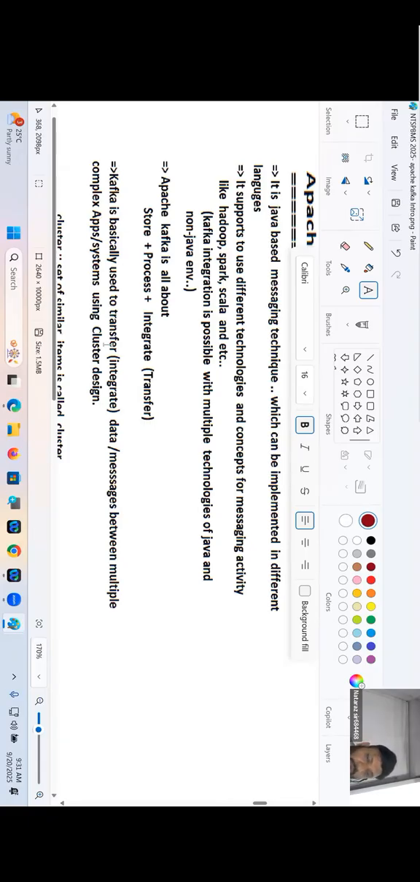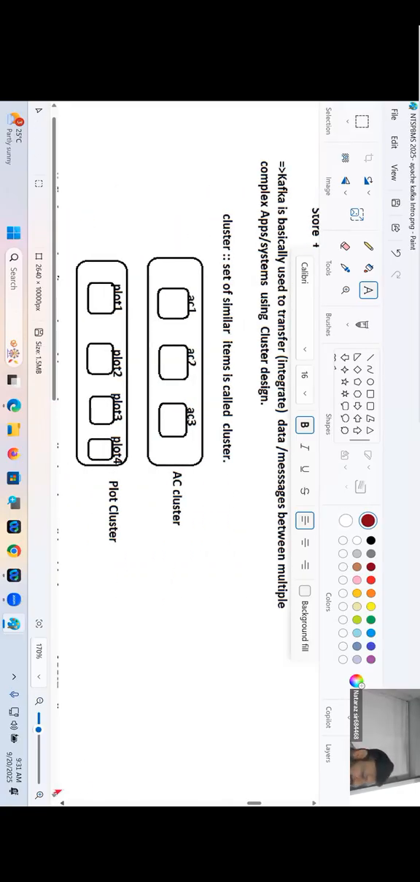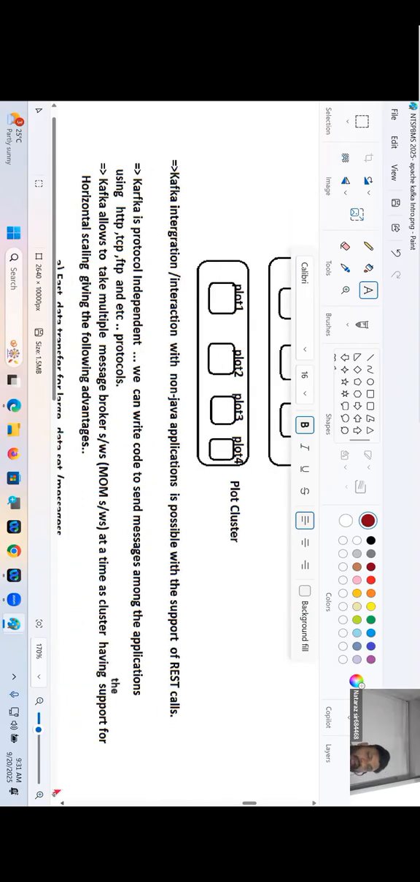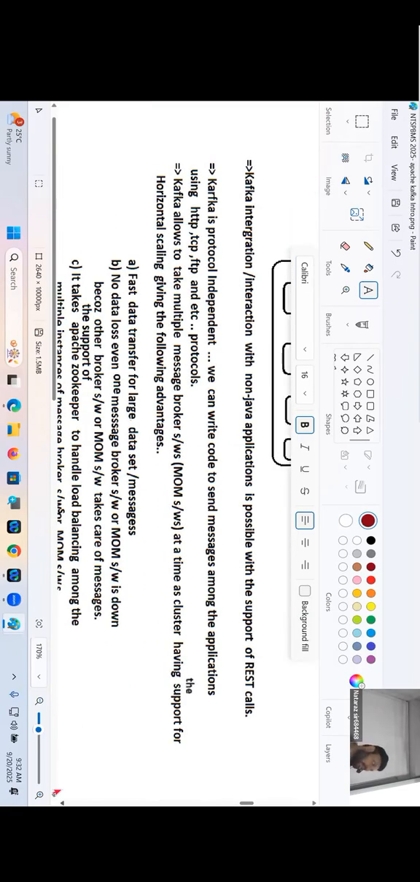Kafka is basically used to transfer data or messages between multiple complex applications or systems using a cluster design environment. A cluster is always a set of similar items together. An AC cluster means multiple ACs kept together. A plot cluster means multiple plots kept together. Are you getting my point there?